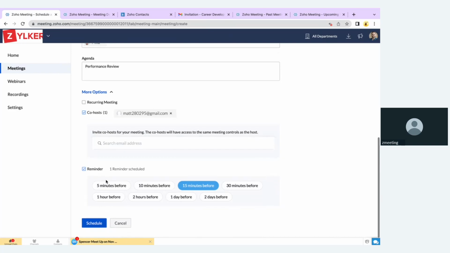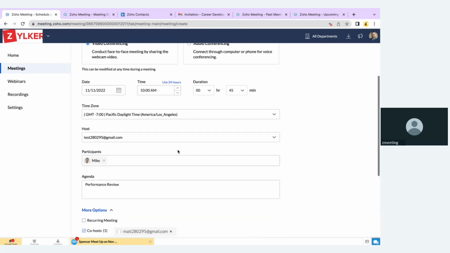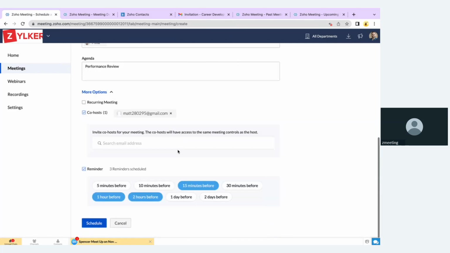Besides, you can also set reminders, like how long before the reminder email has to be sent. So through this, you can make sure that everybody makes it to your meeting on time before it starts. So this is all about how you schedule an upcoming meeting in advance. Now let me show you how it actually works.